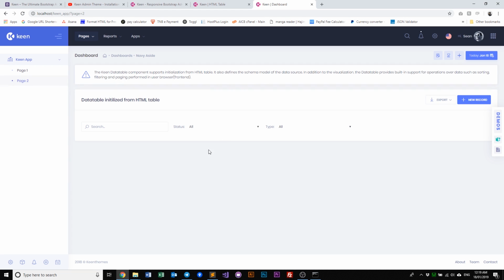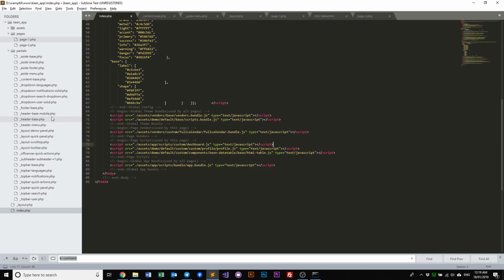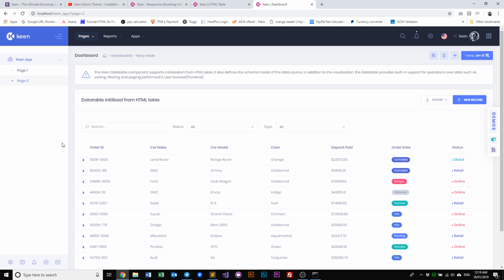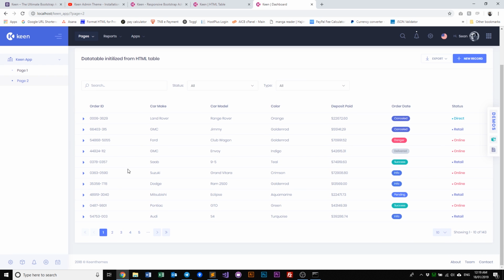So let's go ahead and refresh our page 2. Oh, sorry, we didn't save it. Remember, we should always save our files. Refresh, and now our data table is working with all functionality.